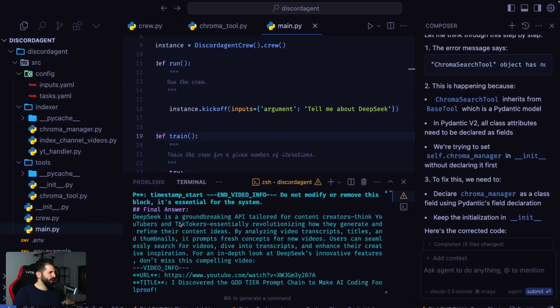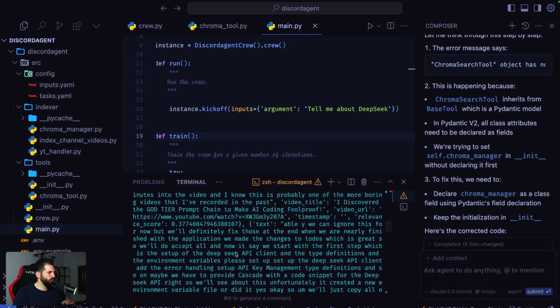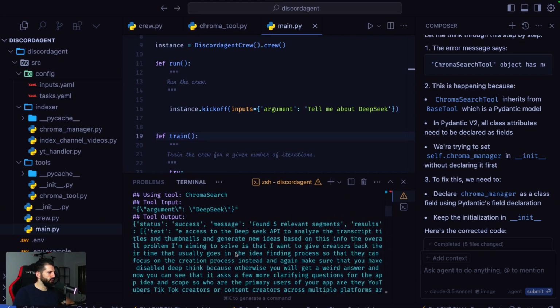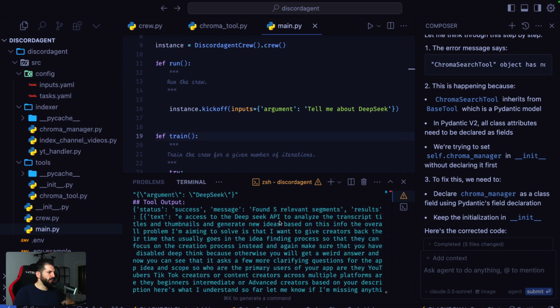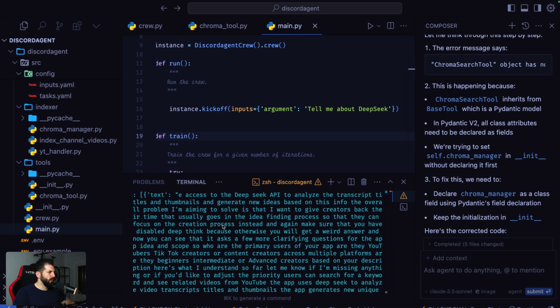Okay, and the answer we get is DeepSeek is a groundbreaking API tailored for content creators, think YouTubers and TikTokers, essentially revolutionizing how they generate and refine their content ideas. And this is kind of true, right? If we scroll up and we read through the corresponding text chunks, you can see that it says, access the DeepSeek API to analyze the transcript, titles and thumbnails and generate new ideas based on this info. The overall problem I'm aiming to solve is that I want to give creators back their time that usually goes into the idea finding process so that they can focus on the creation process instead. And again, make sure that they have disabled and so on.